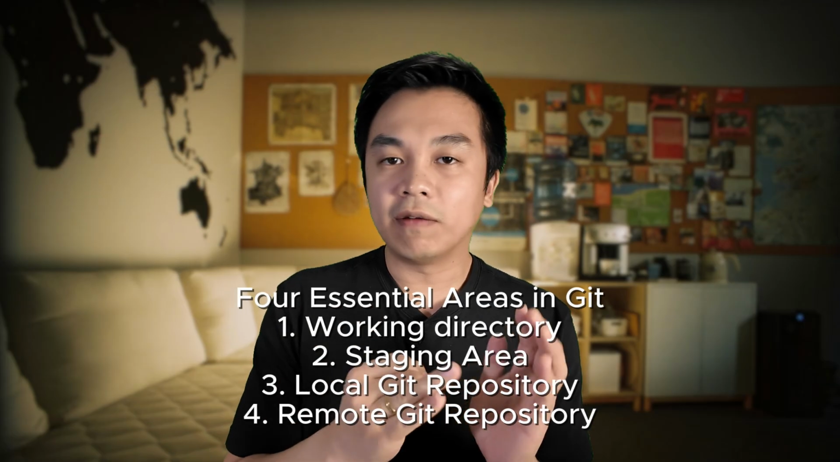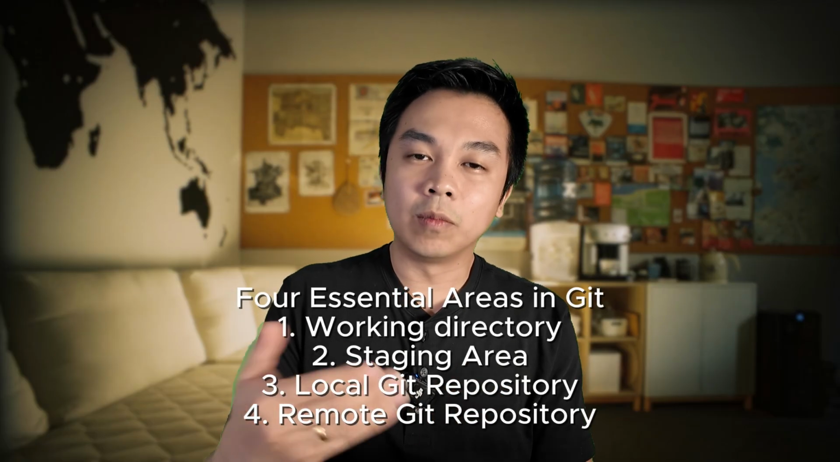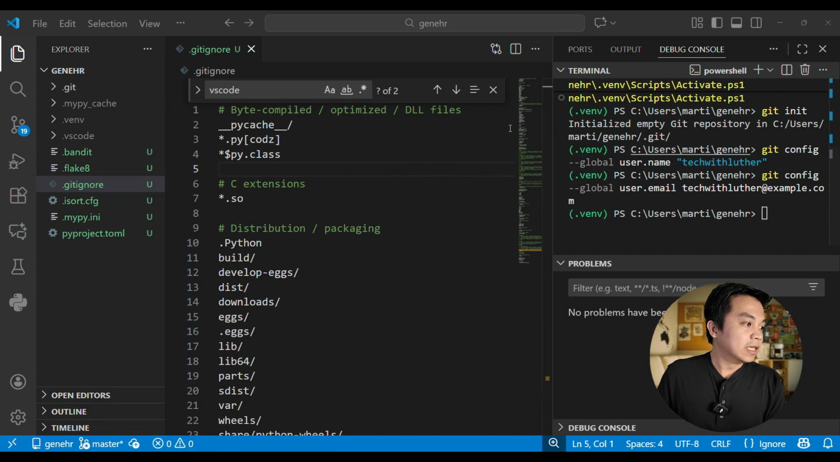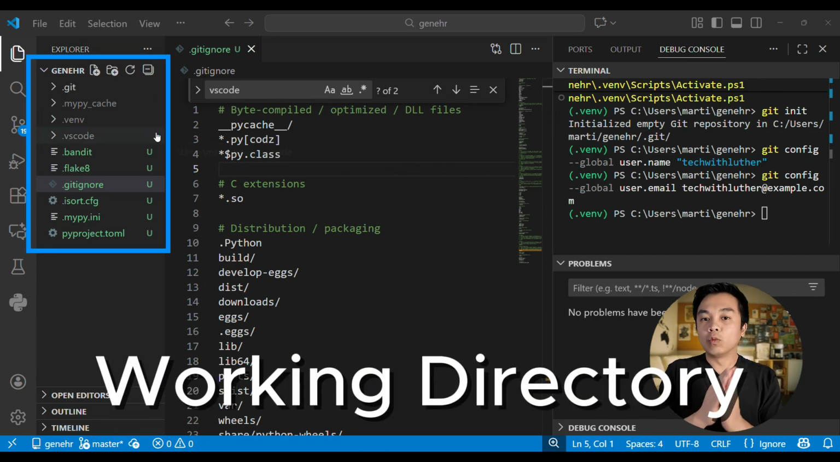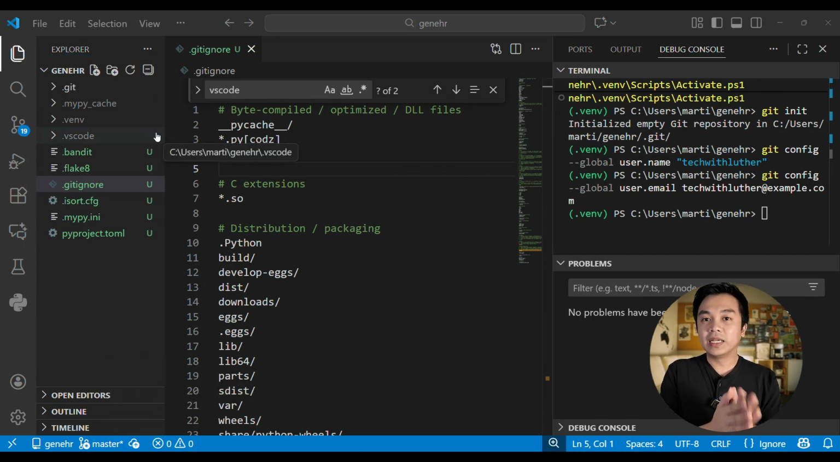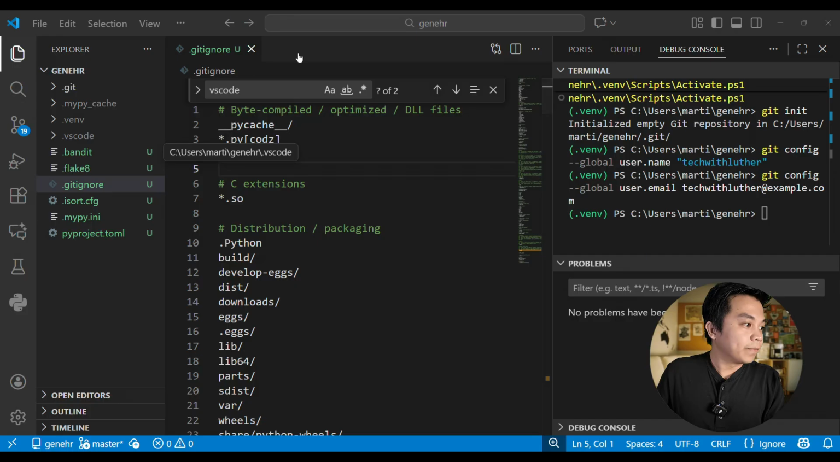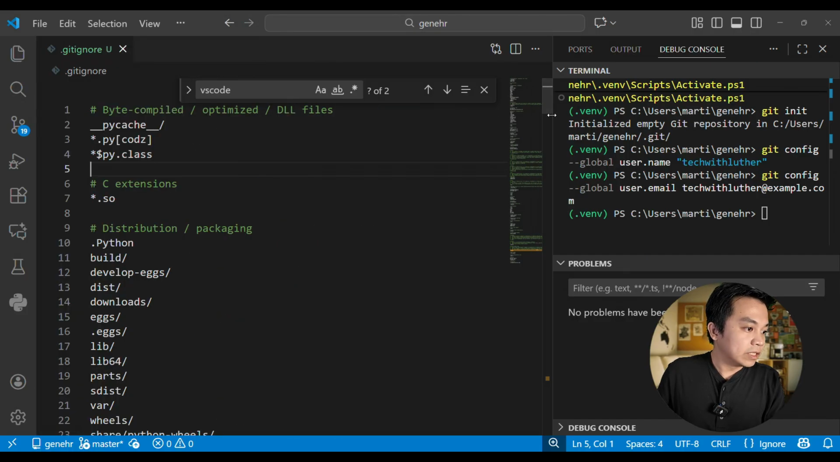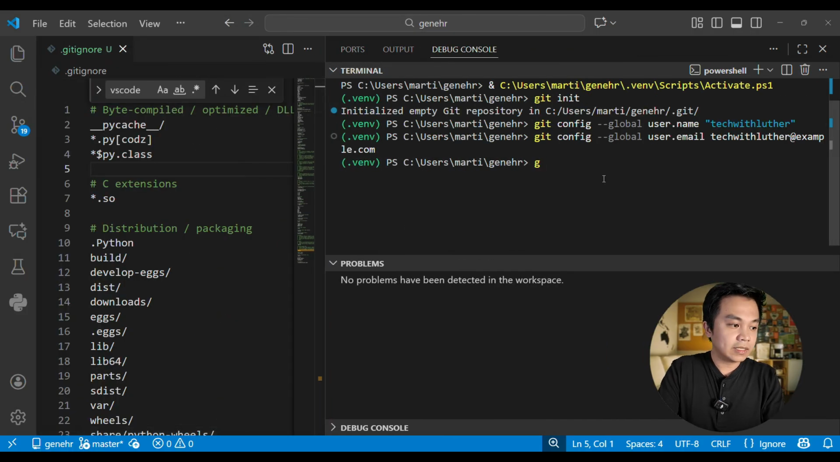Now, in Git, we will be working with four areas: the working directory, the staging area, the local repository, and the remote repository. We'll go through them step by step. The first one is the working directory. This is what's on your file system. Git does not automatically track changes to these files right here. To prove that, we just need to type git status.